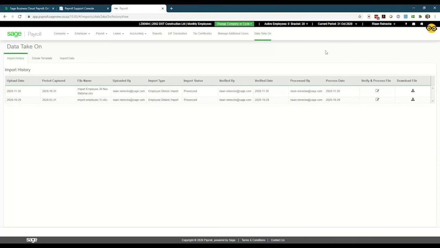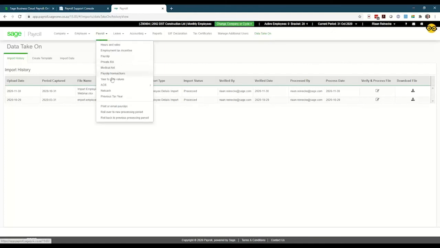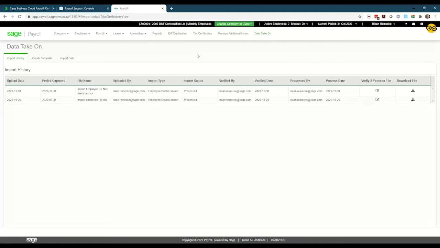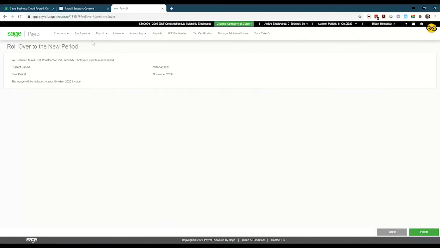Then, after you have processed your employees, captured the leave, paid them using ACP, printed your EMP201, and integrated your data to Sage Accounting, you need to roll over. Roll over means I've completed all my processing for October and I now want to go over to November. I can click on roll over. It will then ask me for the specific cycle. So I'm busy with the construction company, the monthly employees. Do you want to roll over to November?